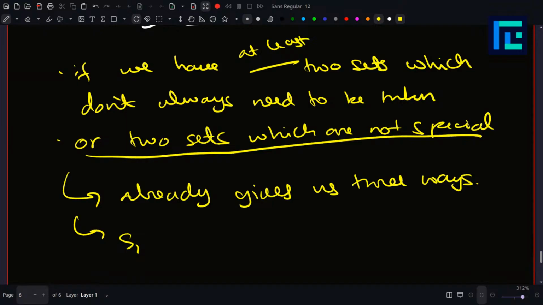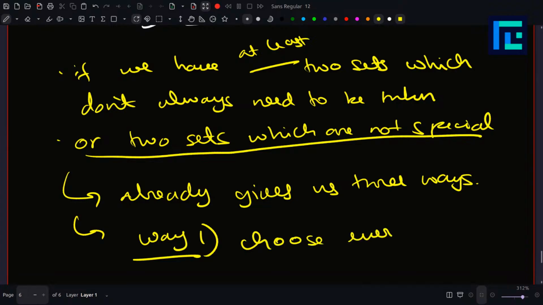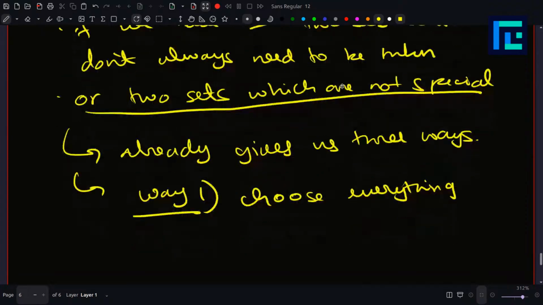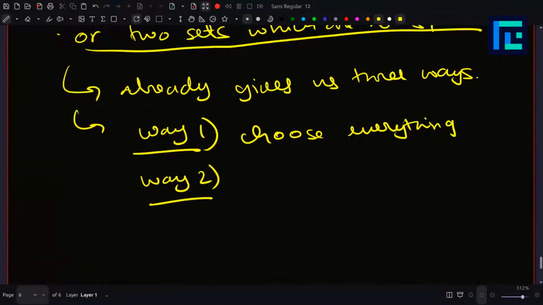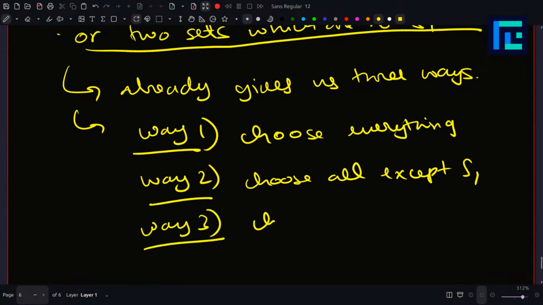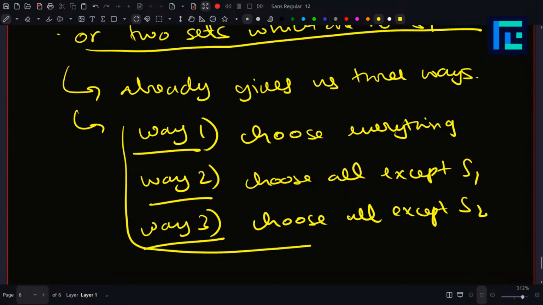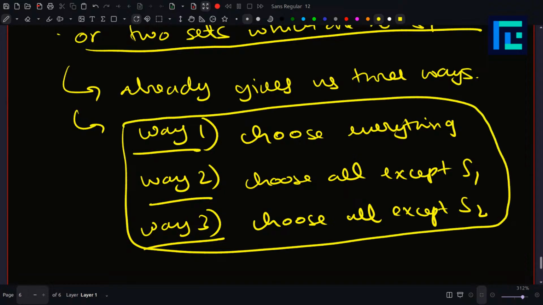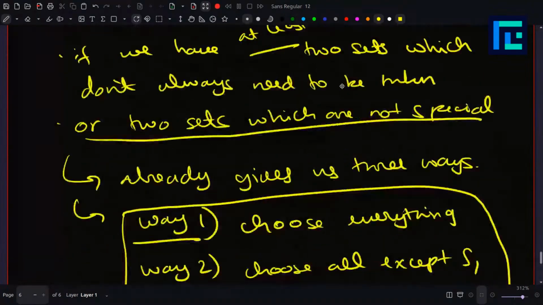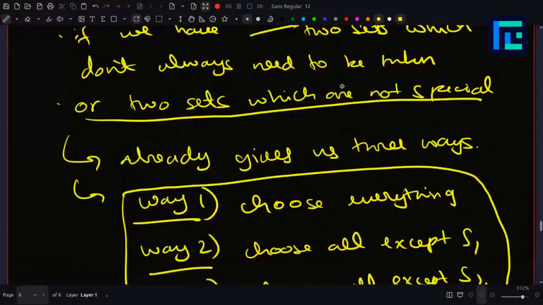The first way is choose everything. The second way is choose everything except set one. And the third way is choose all except set two. Since it's not required for S1 or S2 to always be chosen, choosing everything except them makes sure that we have everything from 1 to m, and still we are finding three different ways to do it. So if there are two non-special sets, then we have three ways.